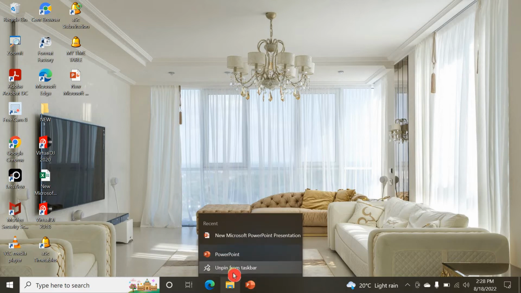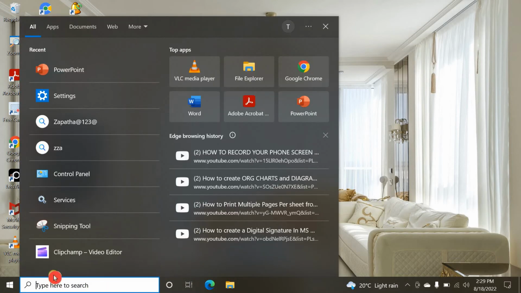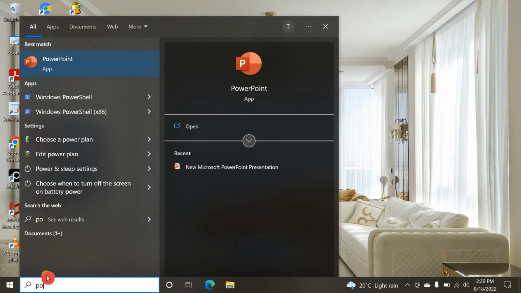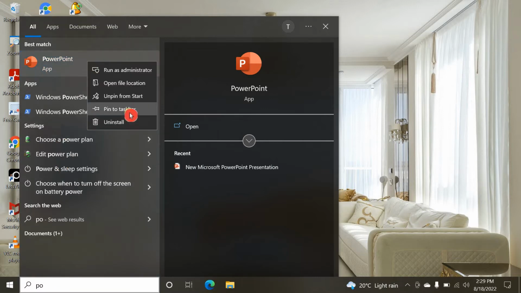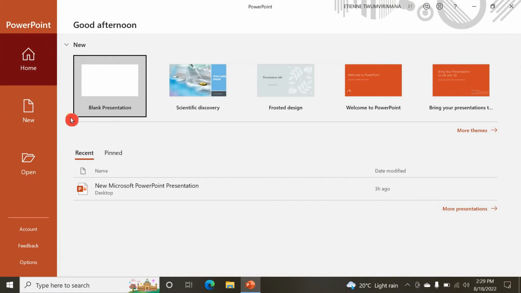You can unpin from taskbar if you don't want it. You can see it's now gone. If you want to bring it back, you come here and type PowerPoint, and you right click and pin it again. And now let me just click on this PowerPoint to start my PowerPoint app.